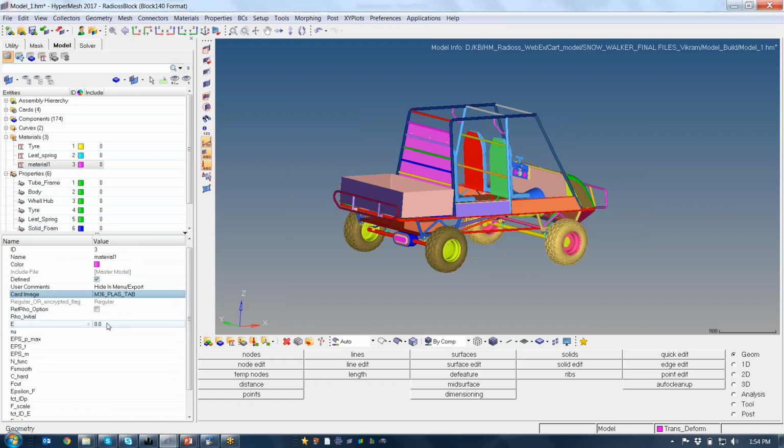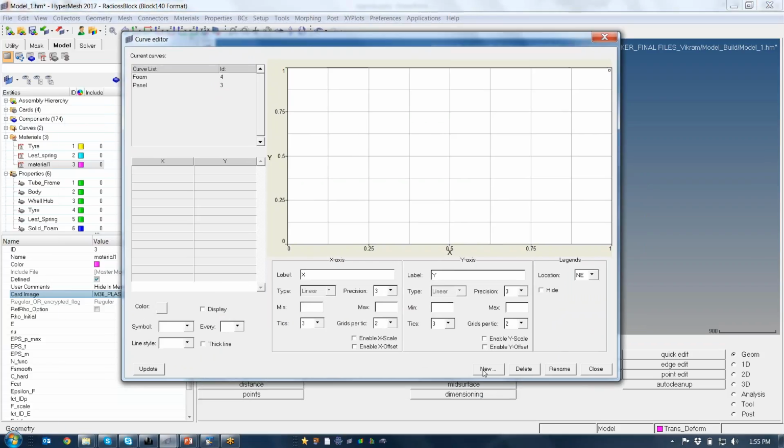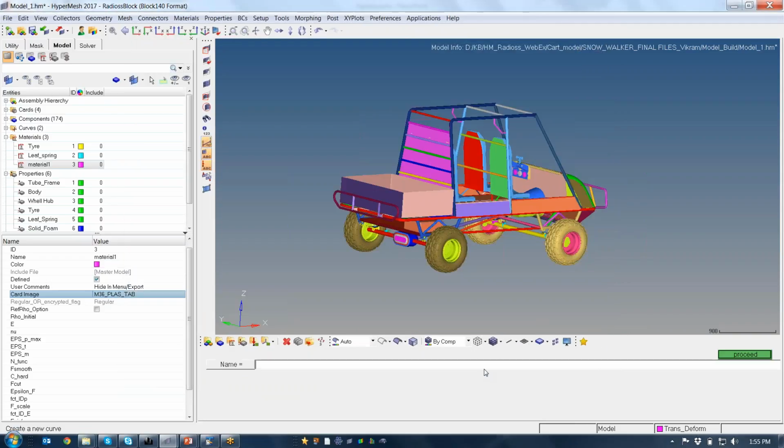Here we have to enter the density, Young's modulus, and Poisson's ratio, the regular elastic parameters. But it requires a stress-strain curve. So let me create that curve first and come back here. I'm going to XY plot, curve editor, and creating a new curve which I'll be using for the tube material.